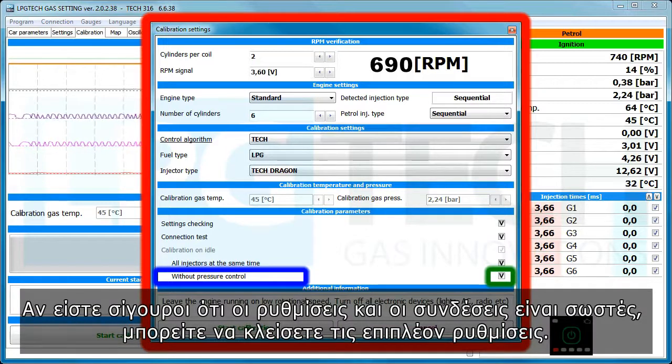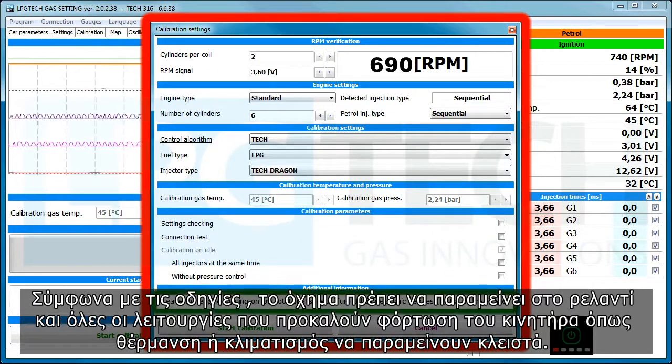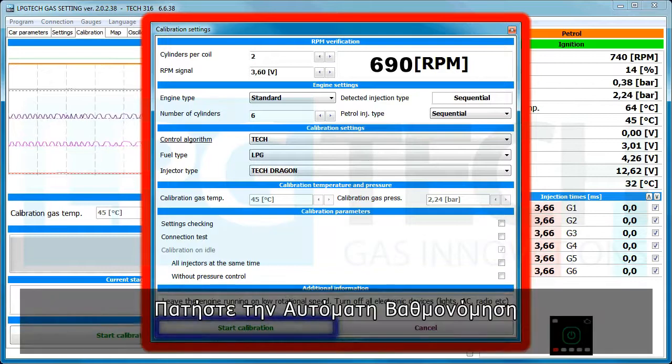If you are sure that the settings and connections are correct, you can turn off the additional options. As per instructions, your vehicle should remain at idle and all functions impacting the engine load, such as heating or air conditioning, should be off. Press Start Auto Calibration.